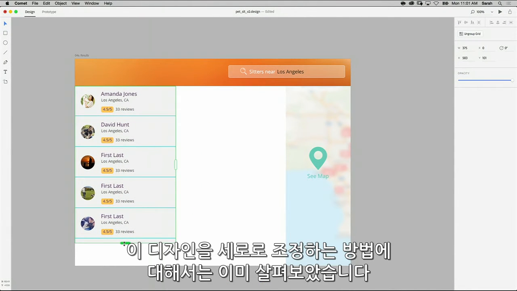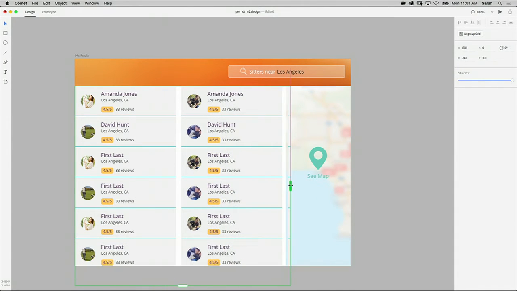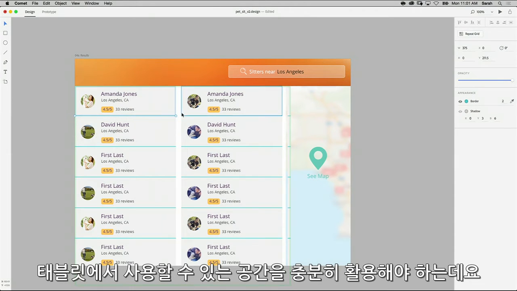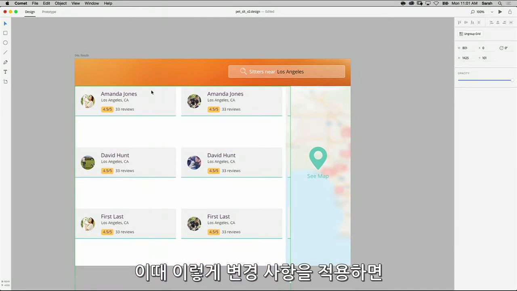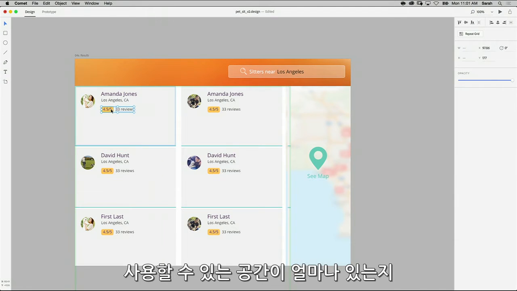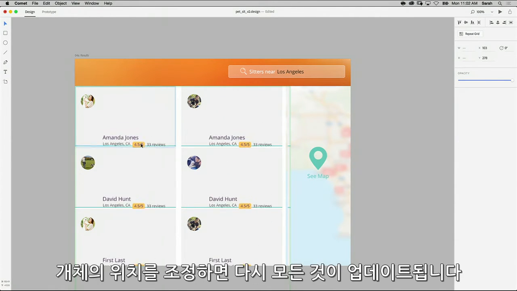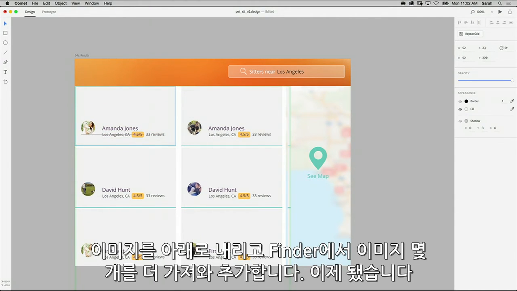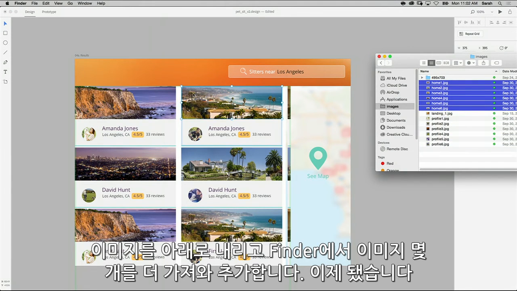I already showed you guys how you can adjust this vertically, but you can repeat these elements out horizontally as well. You can notice all that content repeating, but I really want to take advantage of the real estate I get to work with on the tablet. And you can see that as I go in and start making changes, all of the content is updating in real time. So I always know exactly how much space I have to work with. Just move some objects around. Everything is updating for me. Move this image down here. I have a few more pictures from Finder I want to be able to bring over, and I'm done.